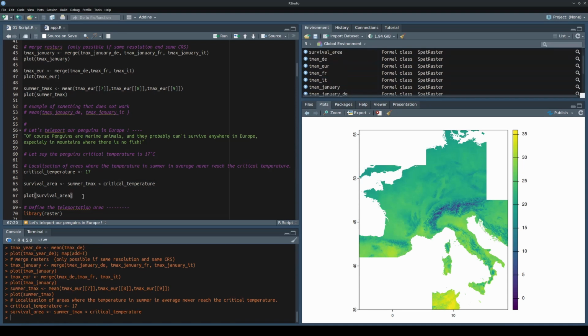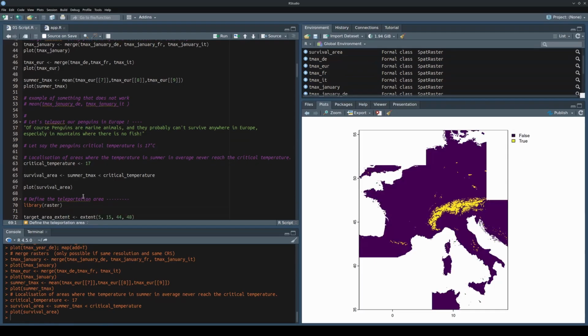And we can plot this raster. So here you see you have a raster of true false. So the yellow is true and the purple is false. And that means in the yellow part, our temperature is below the critical temperature.